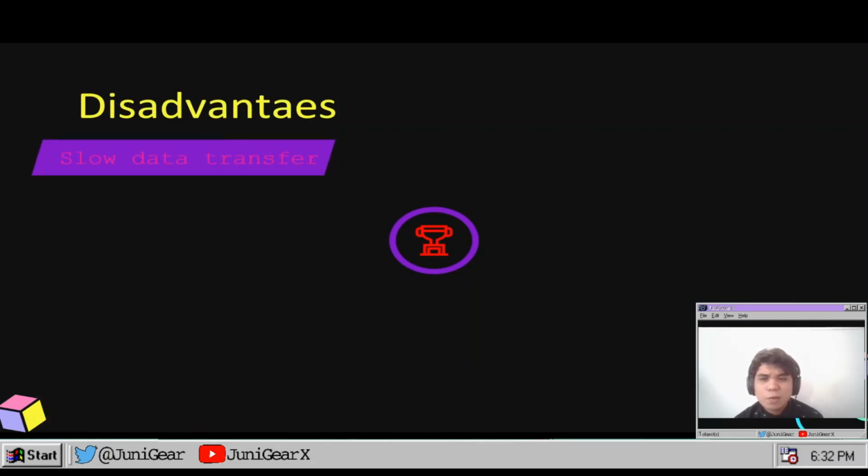So first is the slow data transfer. This is apparent. If you're gonna multiply a number over and over again to get its encryption, you're gonna send the number, right? The data of that number. So if you're gonna send it using the internet or any other way, it's gonna be slow because of it.